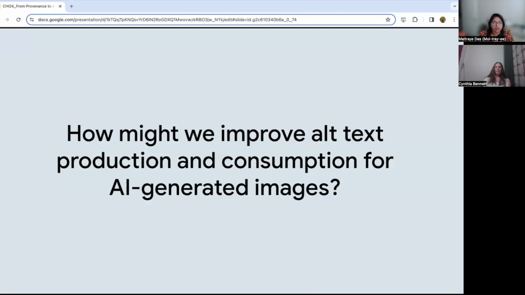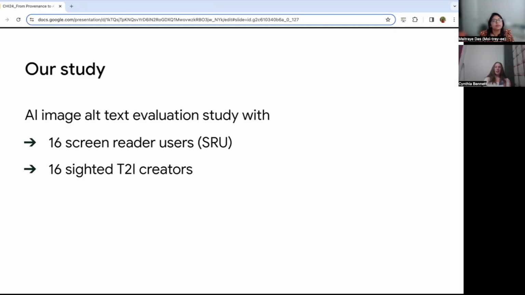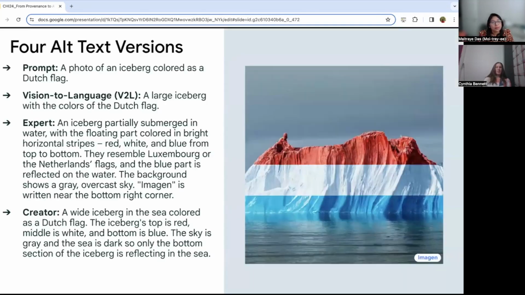consumption for AI-generated images. We conducted an alt text evaluation study for AI images with 16 screen reader users and 16 sighted creators who use T2I models to create images. You can read the paper for more details about our study method. Briefly speaking, we prepared alt text for AI images generated from 4 different sources, which the image creators and screen reader users evaluated during the study.